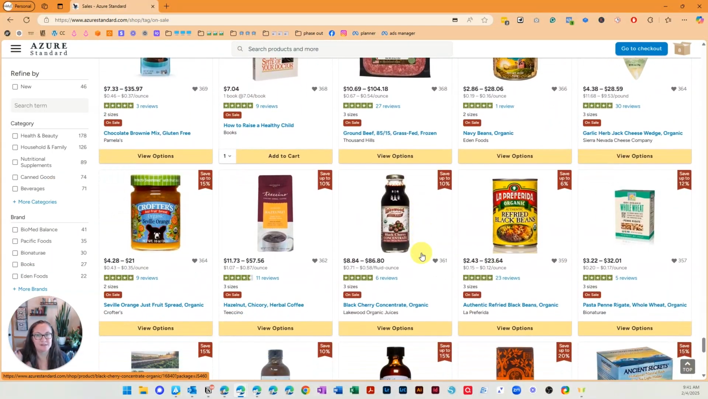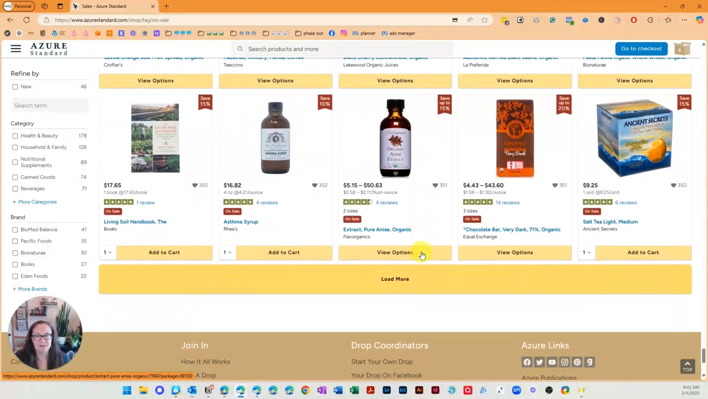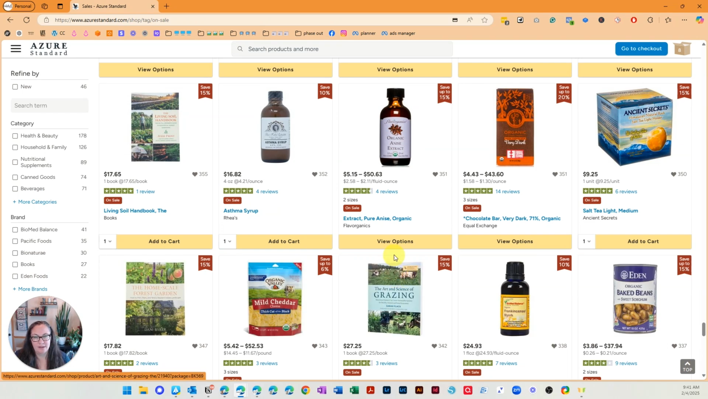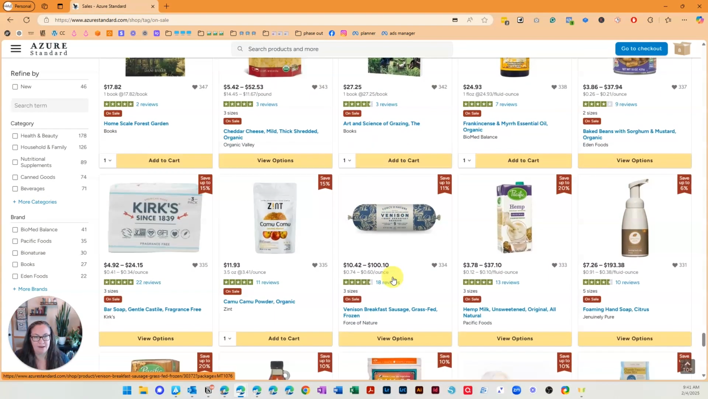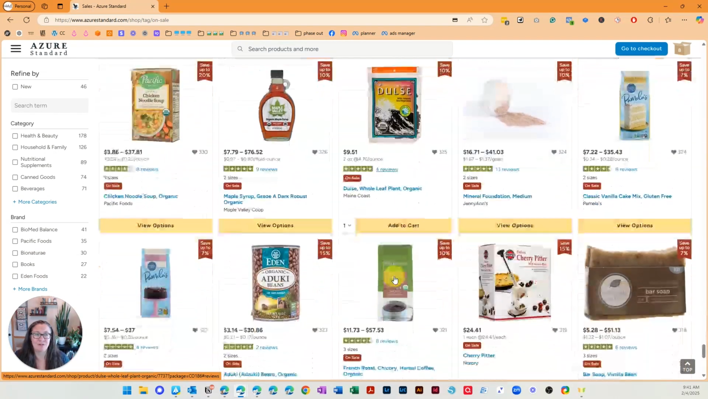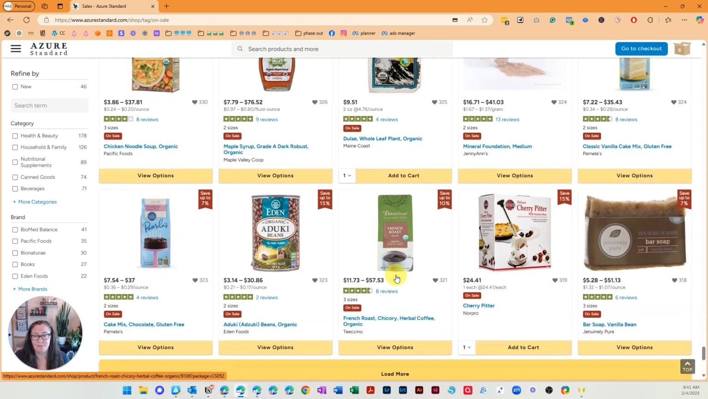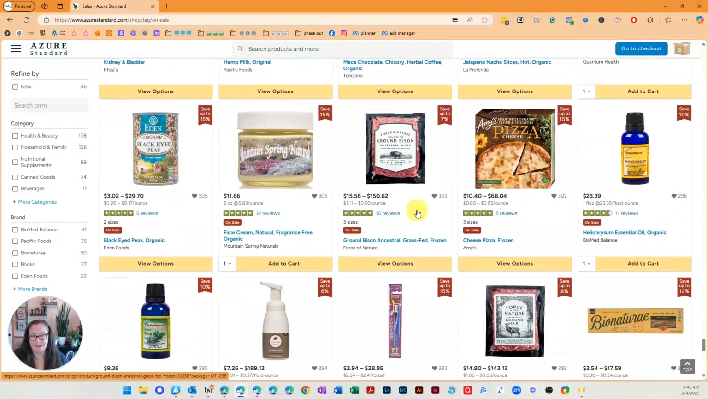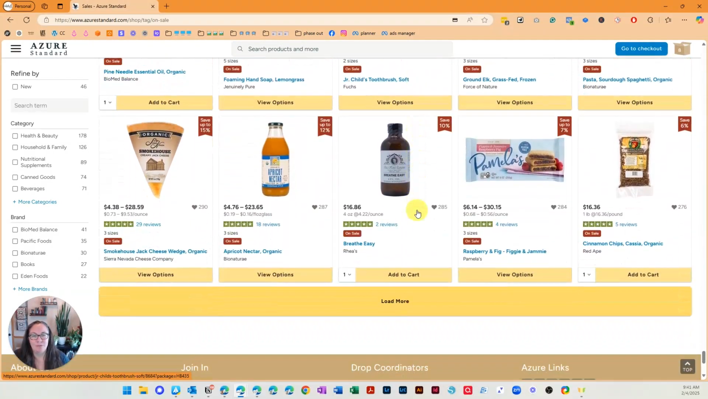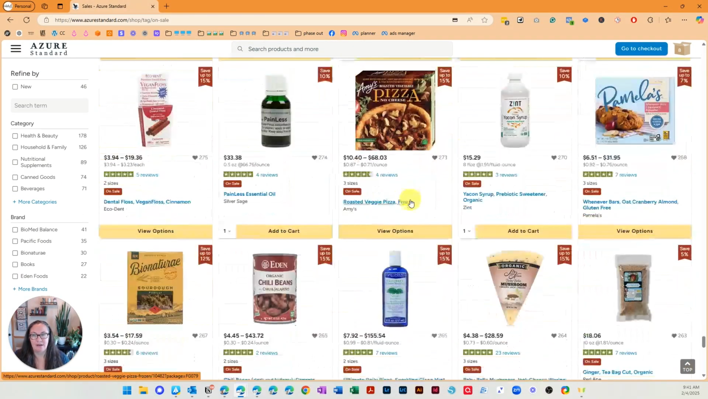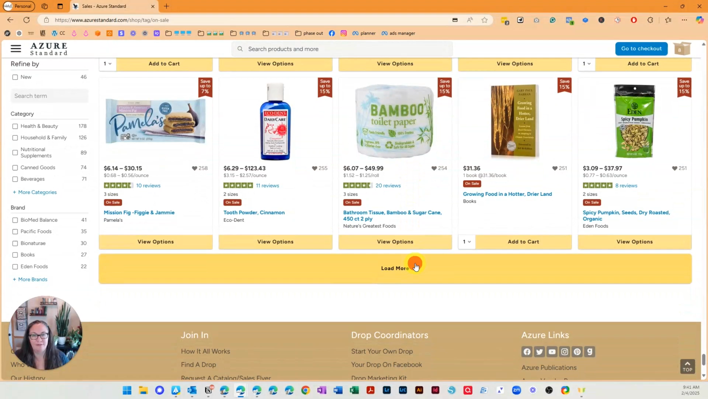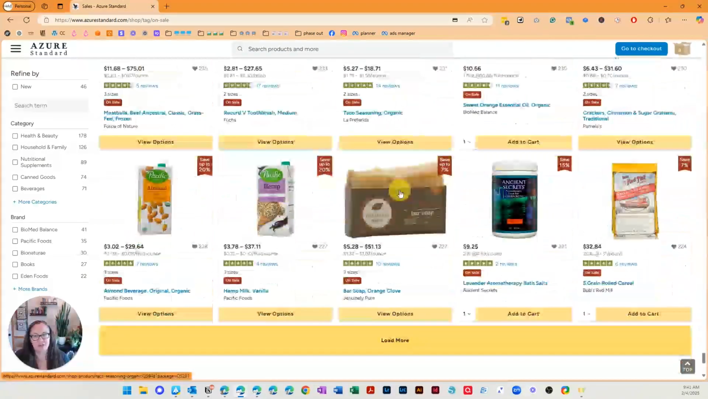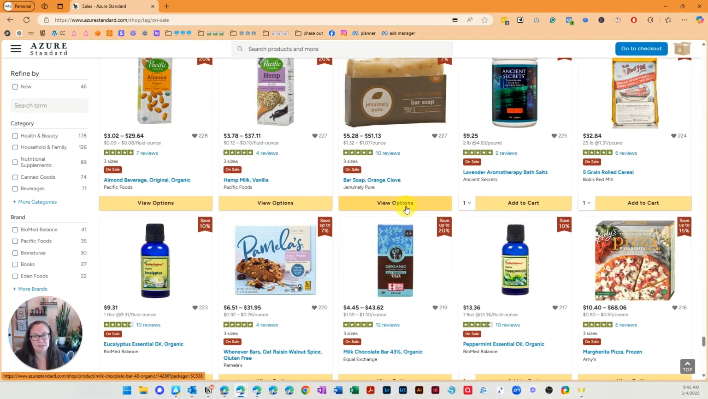As I get to these lower items down the list, there's usually not a lot that I'm interested in. I don't know if Azure has an algorithm that shows you things that you're more likely to buy or not. But the one thing that I do want to do is get all the way down, and eventually we will reach the out of stock items.